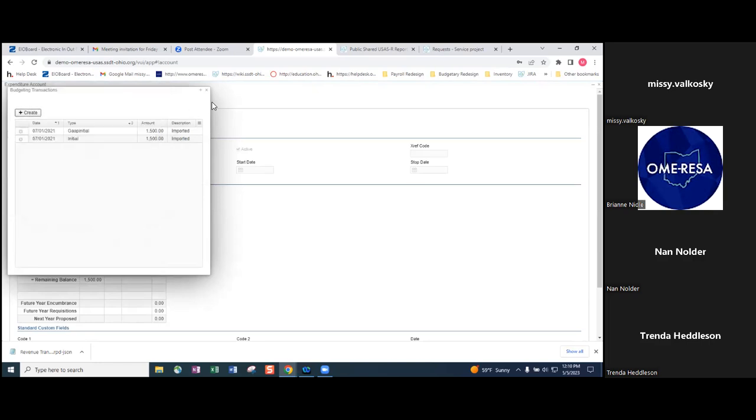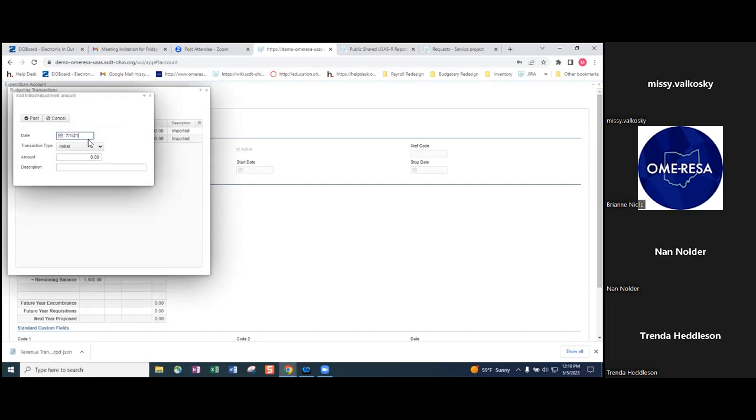Okay, so right now we have $1,500 in this line. I'm going to create an adjustment. It's not an initial, it's going to be an adjustment. It defaults to today's date, and I can't use today's date because this is a demo, so I have to use where I'm at in the demo. Let's say that I want this account to only have $500 in it. There was 1,500, I want it to be 500. I'm going to put negative 1,000. So you enter the amount you want to increase or decrease the amount you have in there by.